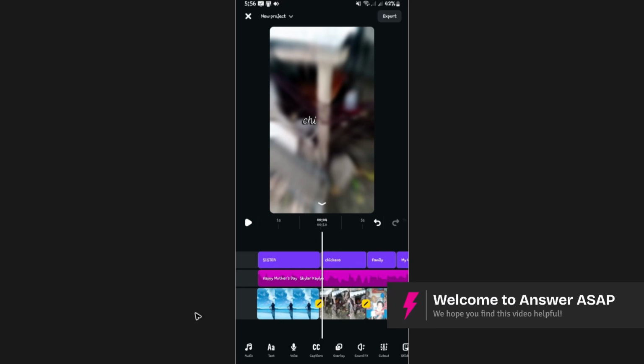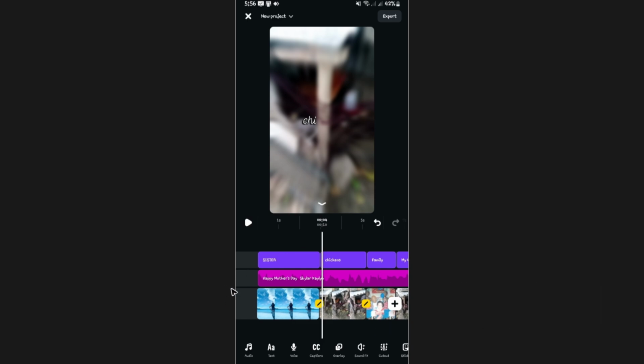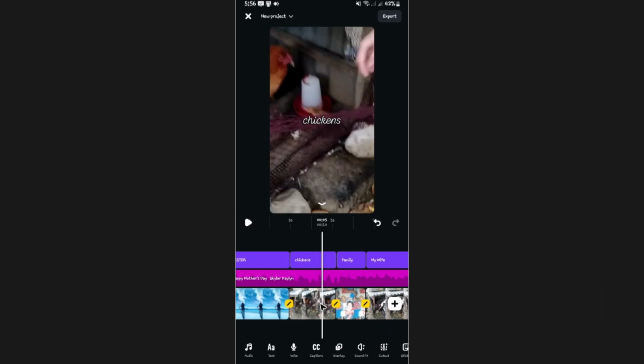Welcome. In this short tutorial, I'll be showing you how to reorder clips on the timeline here in the Edits app. All right, it is actually pretty easy to do.